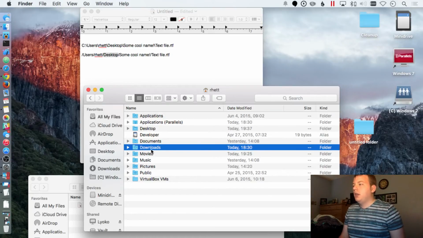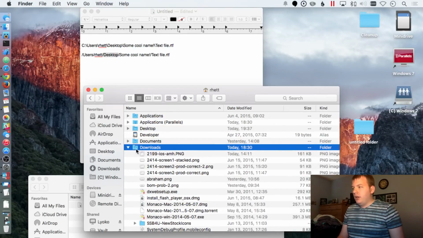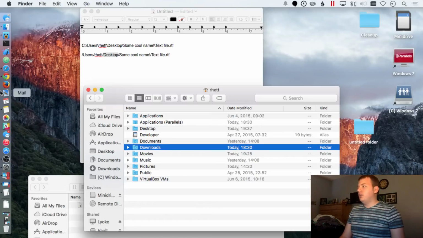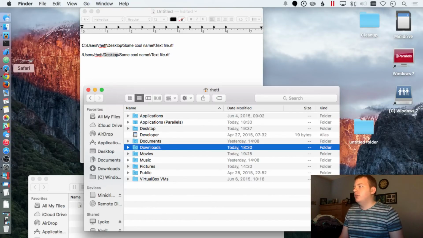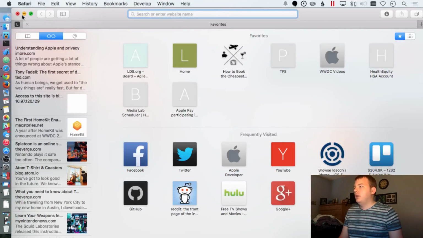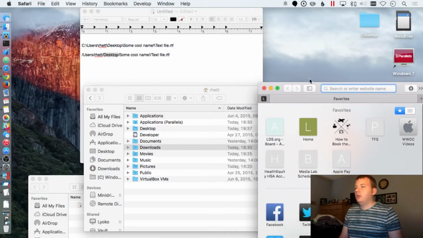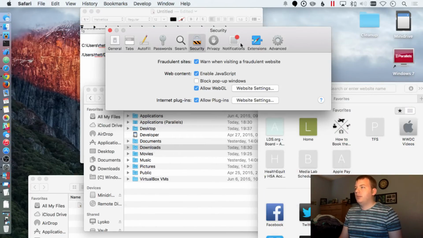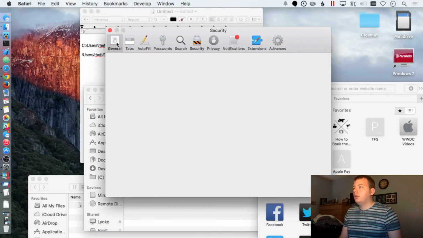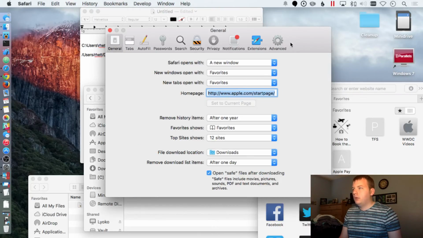Now, back to what I was saying about downloads. So we got downloads here. Usually by default, most browsers, for example, if I pick Safari here and I look at my preferences, I think it's under General. Advanced.